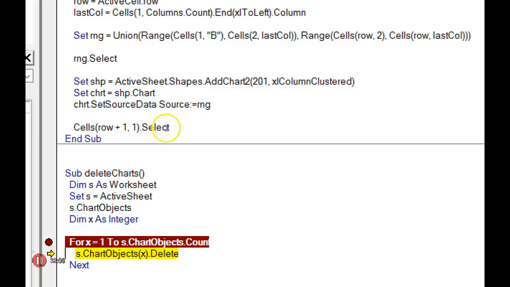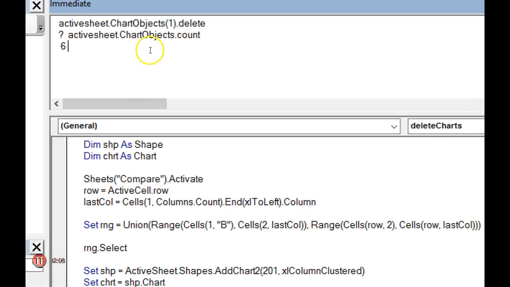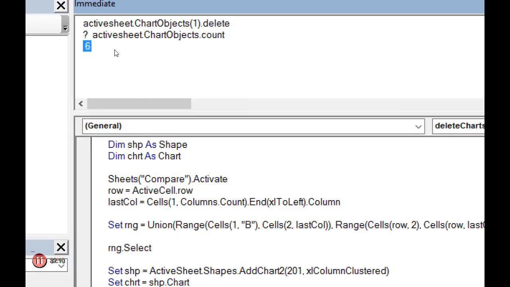Right now, x is, let's ask what x is. Question mark x. Number 4. How many chart objects do we have? We've deleted already some of them. And so there's now only 3, and I'm saying to look at the 4th one.